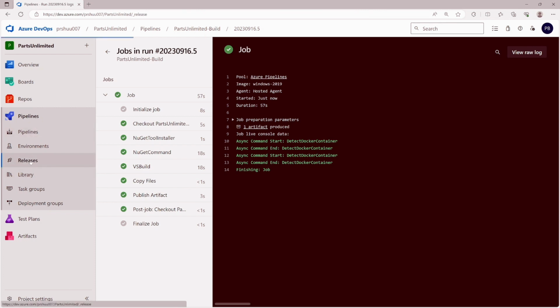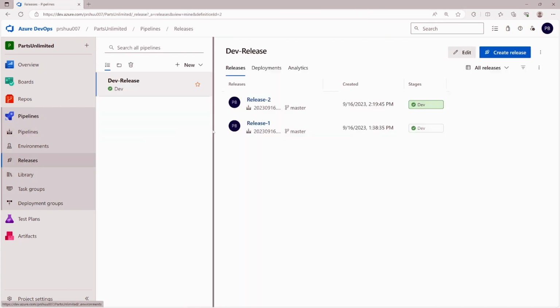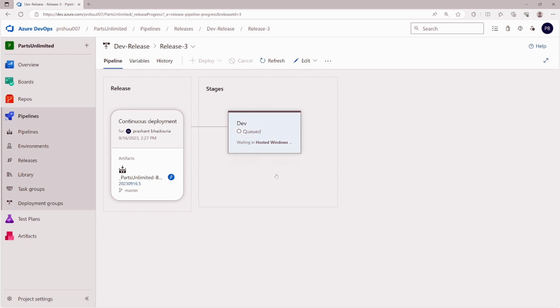Let's see whether the release has started or not. It's not yet started. Let me refresh. And now you can see the new release has been triggered over here. Let's click on the new release, and my release is already in the queue state, and now it is in progress. It is in queue state because it is waiting for the resources to run and deploy the code. Once it gets the resources from the Microsoft hosted agent, it starts deploying.